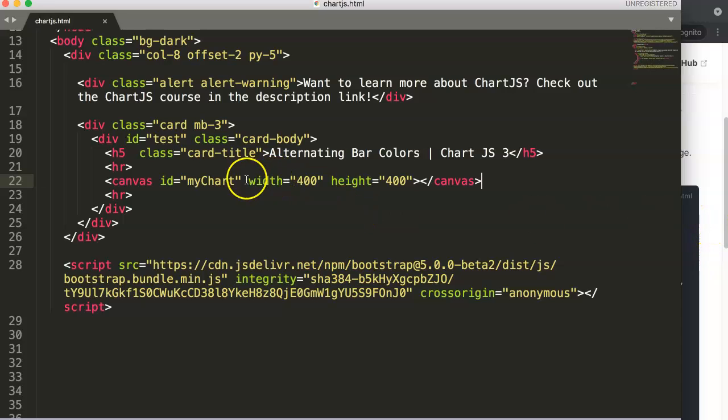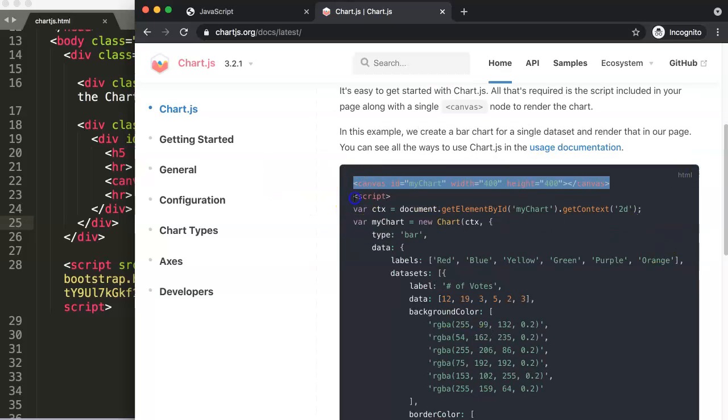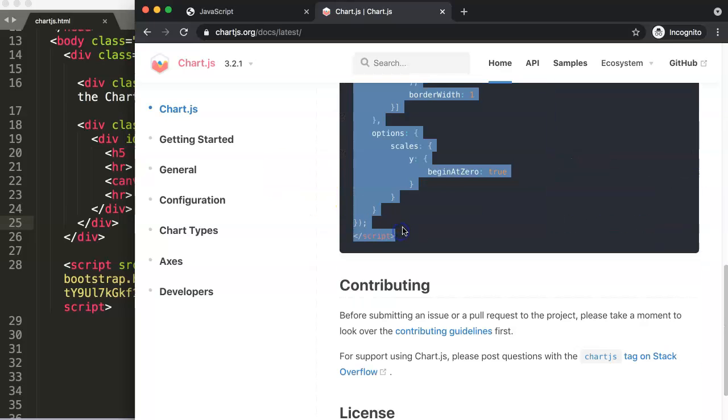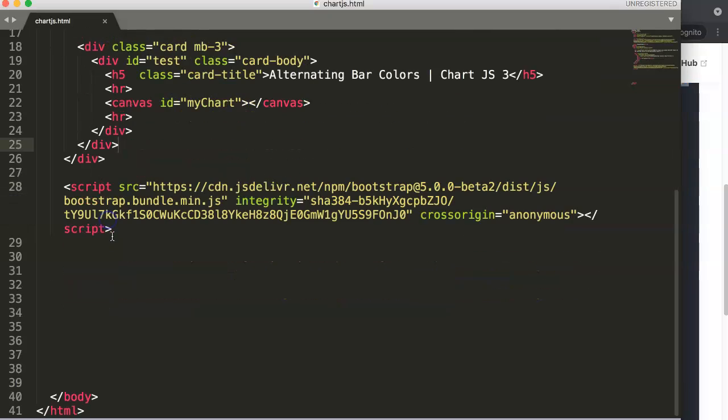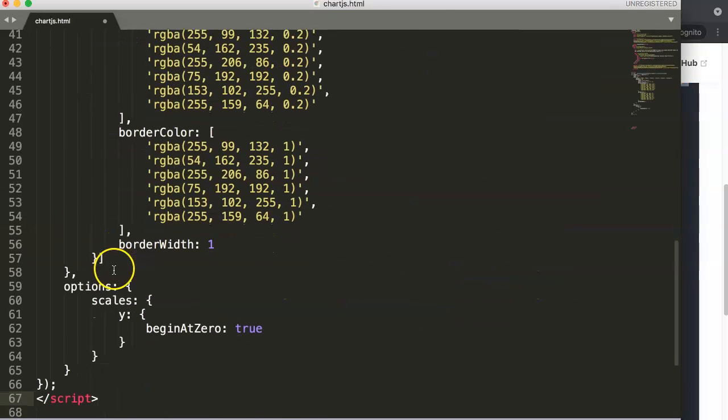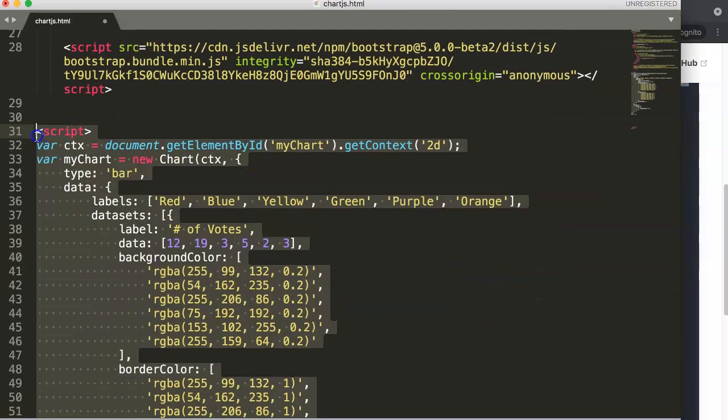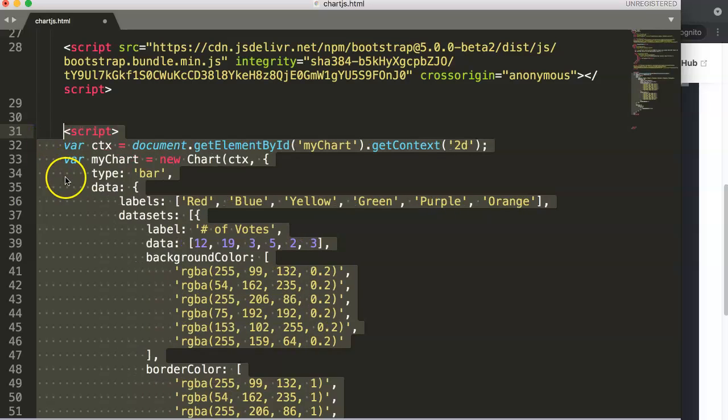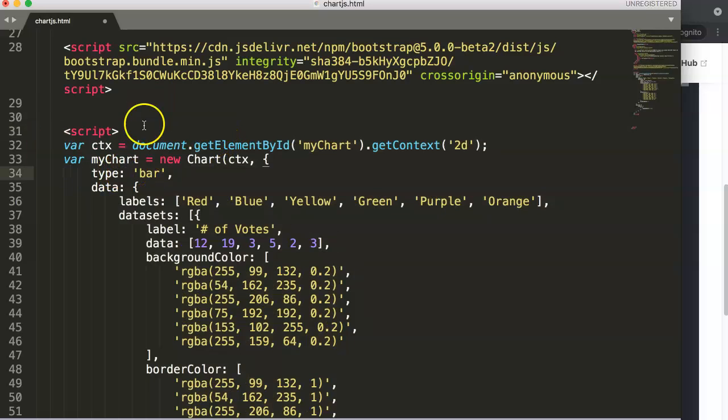I will put it between my template. Alright, and I will just remove the height and width because I already have it nested in a div itself, so that's fine. Once I have this, I will copy all of this JavaScript, put it down here, and paste it in. And once I paste it, I want to indent it properly. Alright, so now we're done here.